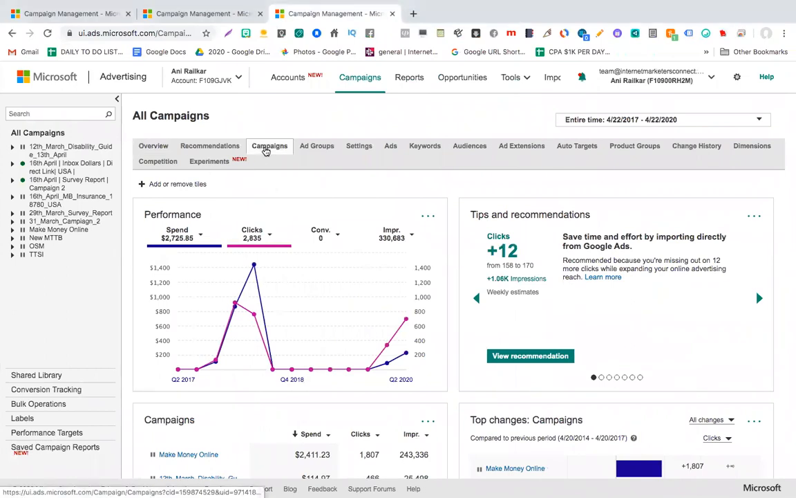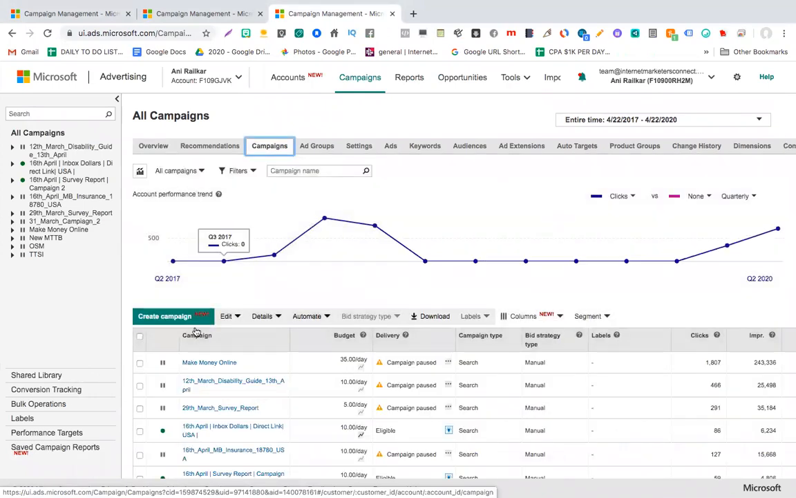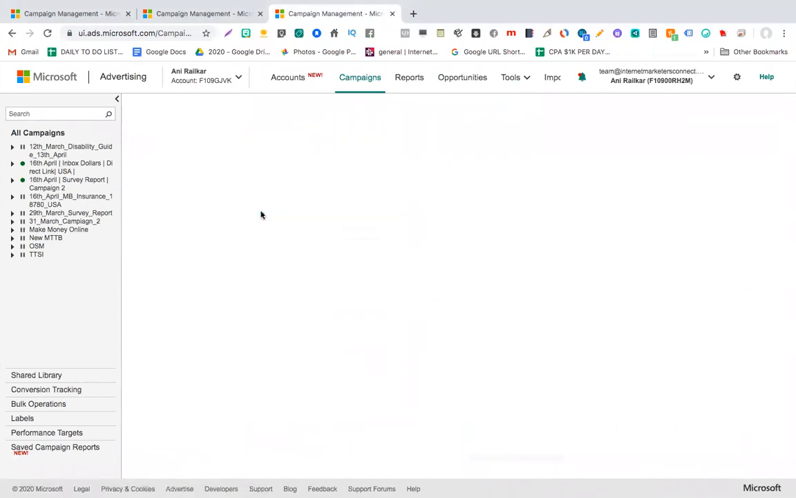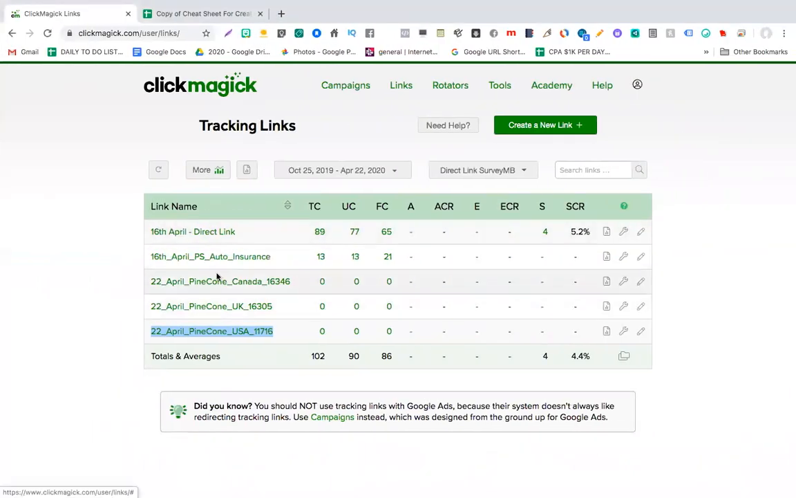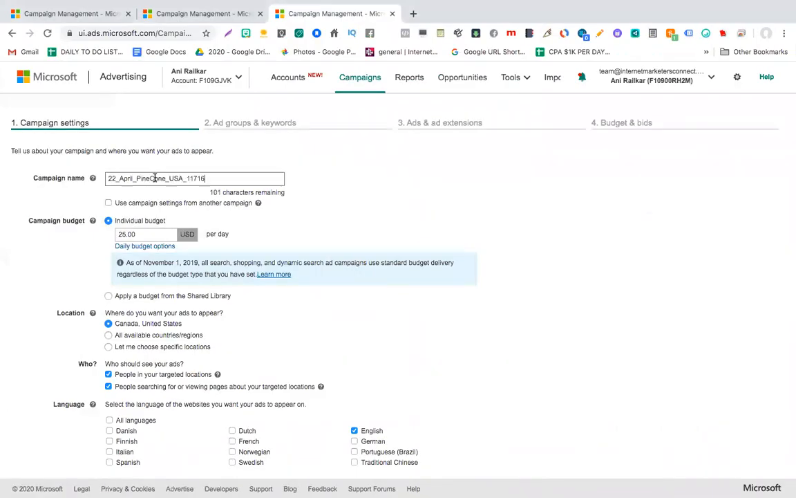I'll go to campaign. I'll quickly start creating the campaign for this offer. So I'll click create campaign, and I'm going to click visits to my website. Now I have my ClickMagick links ready for this campaign, so I'll quickly copy this link here, and I'll paste it here.